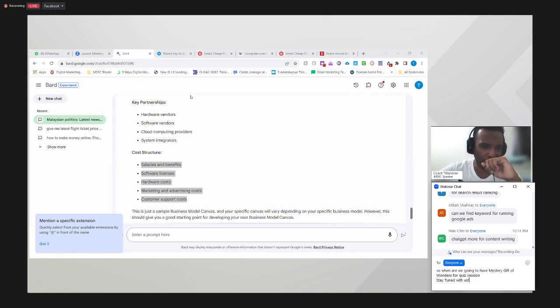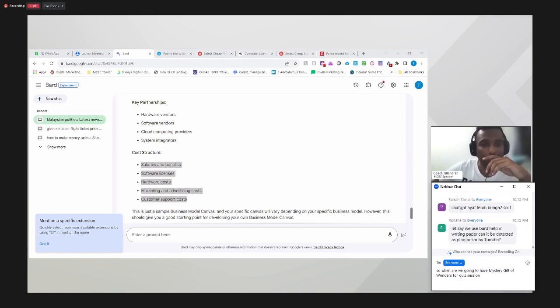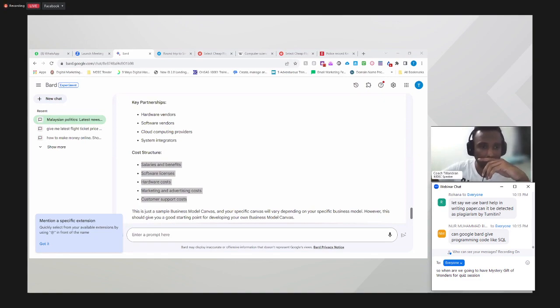Can you find keywords for running Google Ads? Okay, Atika, for this one, I don't think you can get it in Google Bard. For your question, can we find keywords for Google Ads? The answer is yes, but not in Google Bard. In Google there is a tool called Google Keyword Planner. So you guys can go into Google Keyword Planner and from there you can see all the keywords and how much they are paying for the keywords.